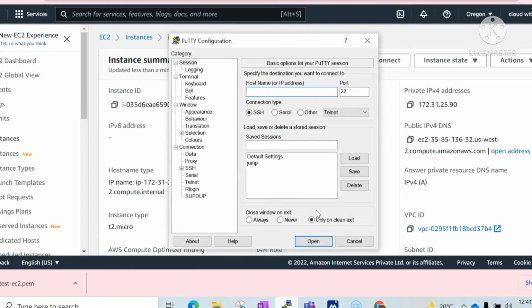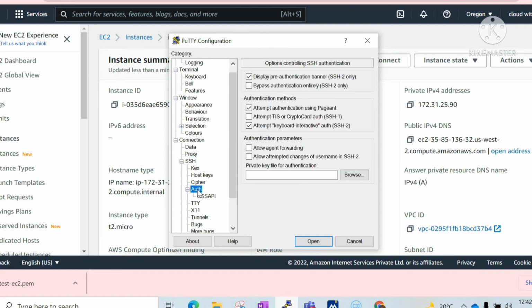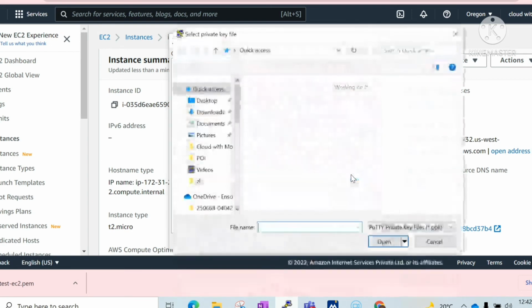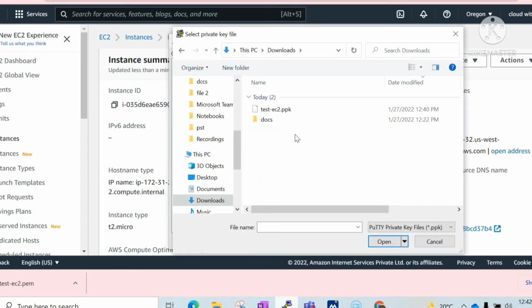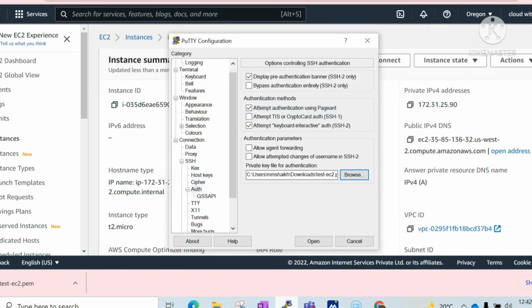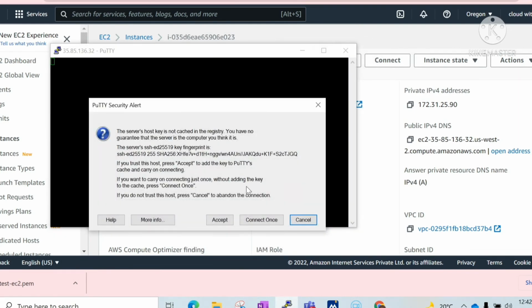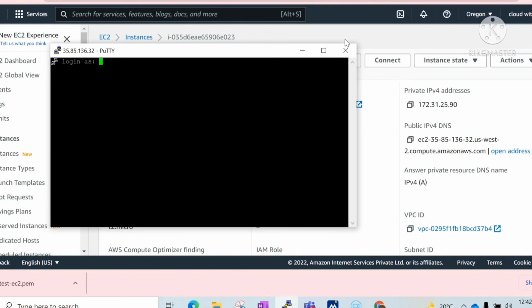Paste the IP address here, and we also need the key pair that we converted some time back. For that, go to SSH, just minimize it and go to Auth. Here there is a section for the private key file, that is the PPK file. Let me click browse and go to downloads. This is the file we need, and click on open. On the alert, just click on accept.